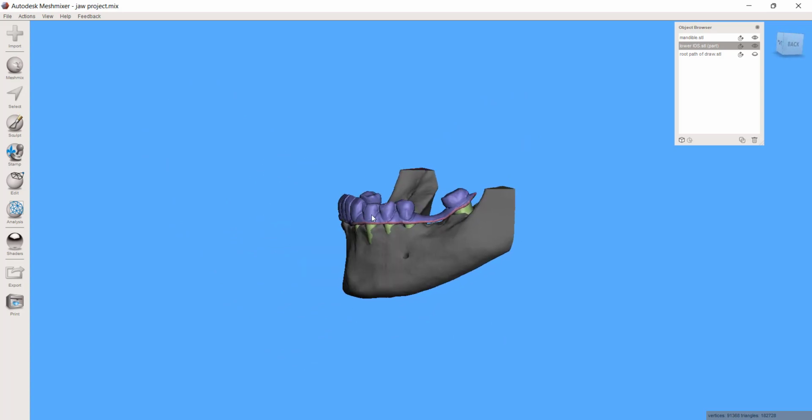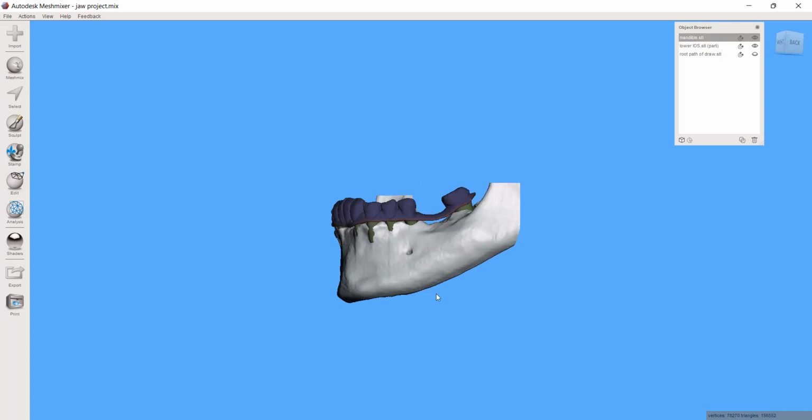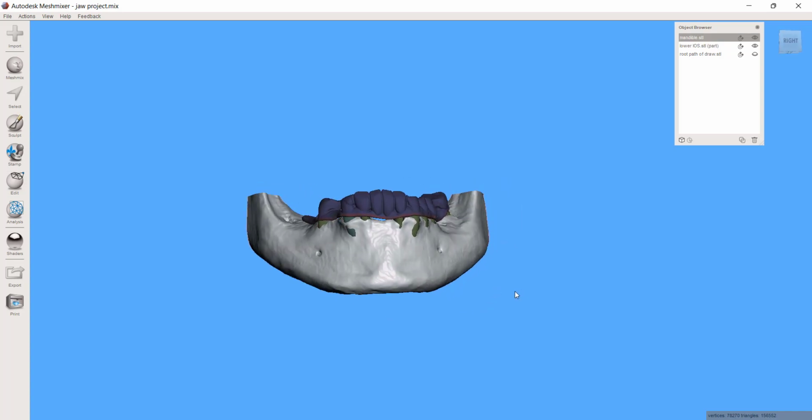Okay, so we've already got that STL saved. That was our teeth and intraoral scan. We've got our mandible with sockets. So now let's print them.